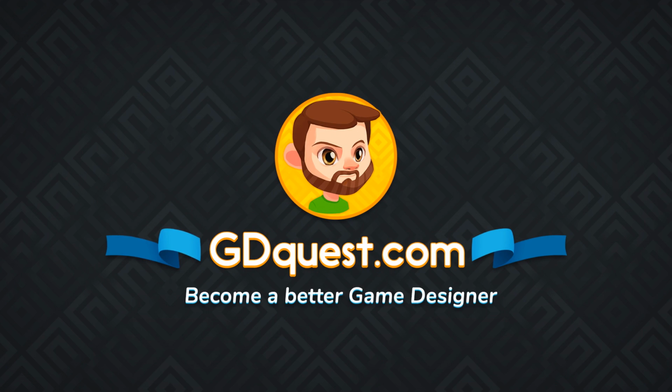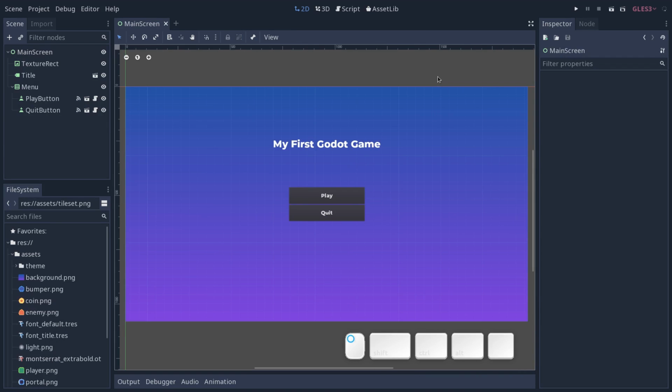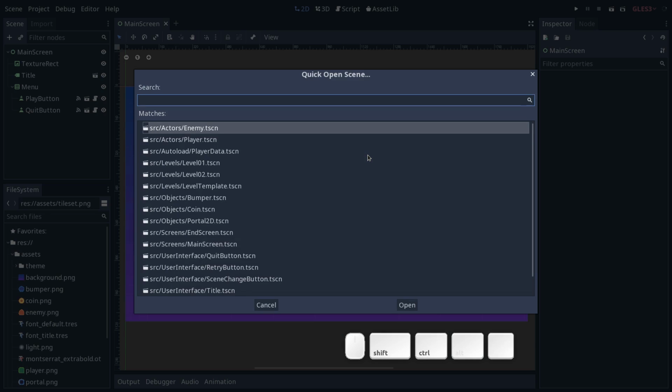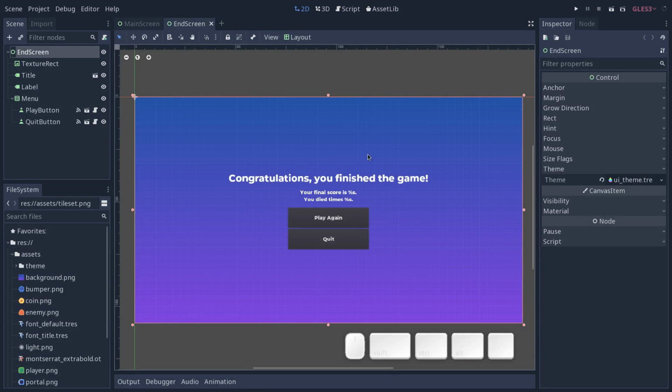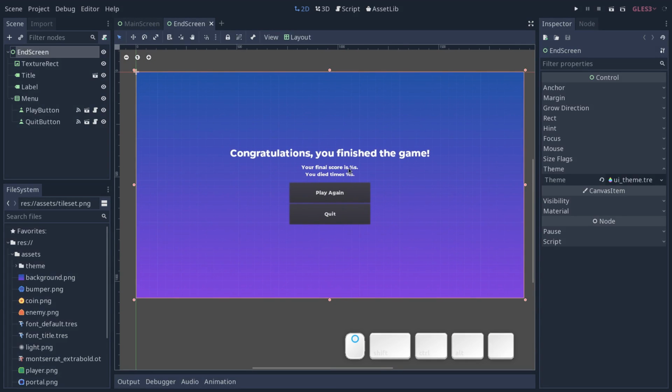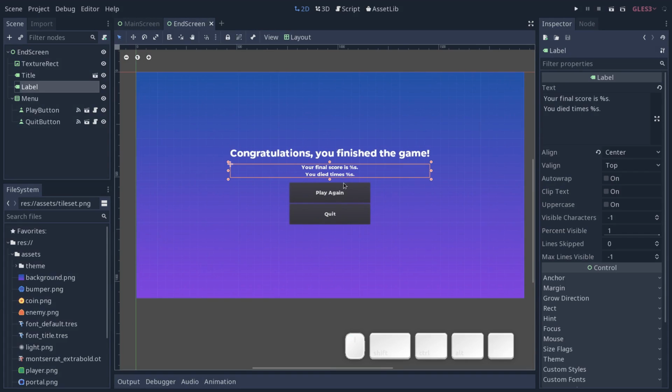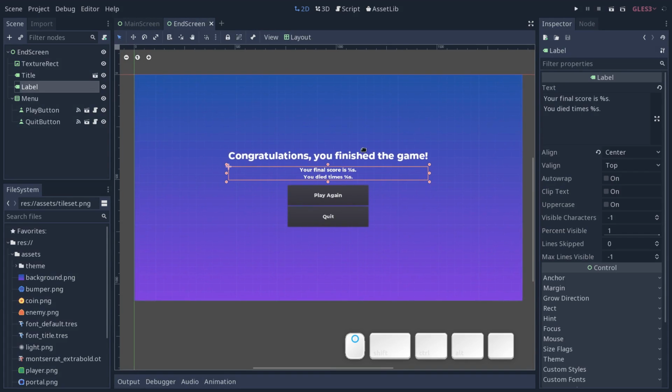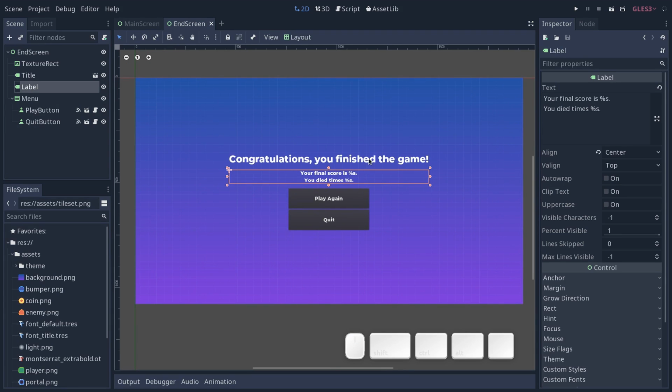We have one thing left to do, to change the end screen of the game. So let's open it, Ctrl-Shift-O to open the end screen scene. And remember, we have that text: "Your final score is something, you died X times." Well, we have to replace that with a bit of code.